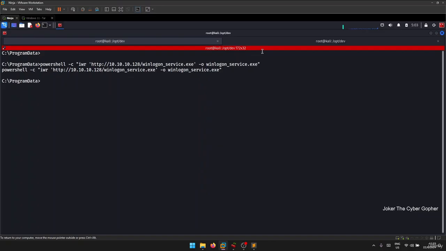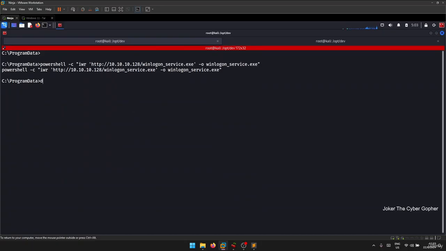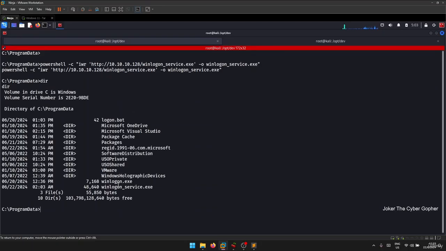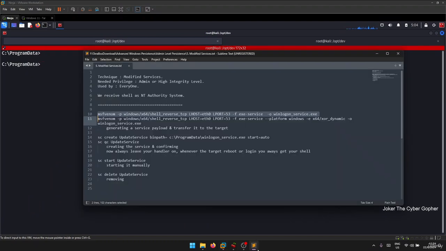And now let's come back to our simple Python web server. We can see that someone did come and grab the winlogon_service.executable binary and 200, which means successfully. So now we should be able to see the binary. It does exist right here, winlogon_service.executable. Wonderful. Let me clear the screen. Let's come back right here.